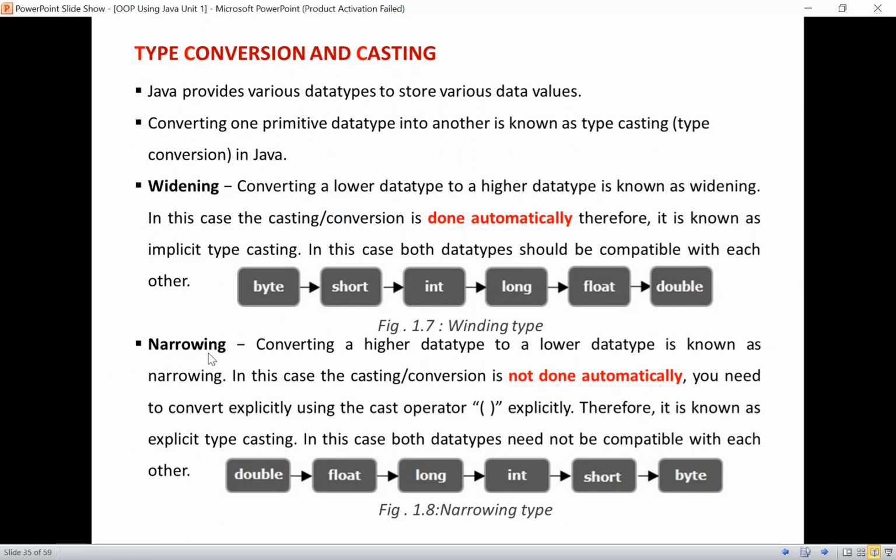So this narrowing is nothing but converting a higher data type to a lower data type. In this case, the casting is not done automatically, whereas here, as it is lower to higher, the conversion will be done automatically. But in the narrowing, that means from a higher data type to a lower data type, the conversion is not done automatically. We have to convert it.